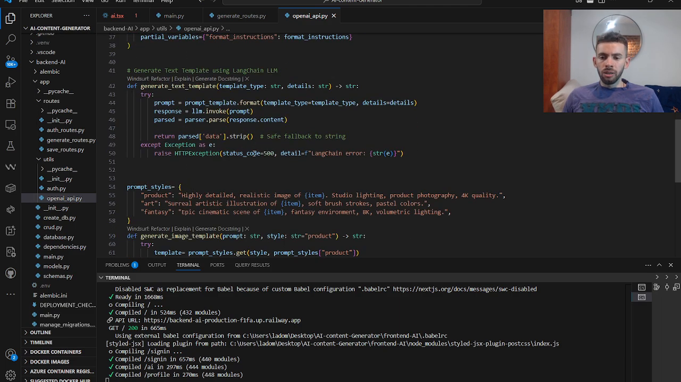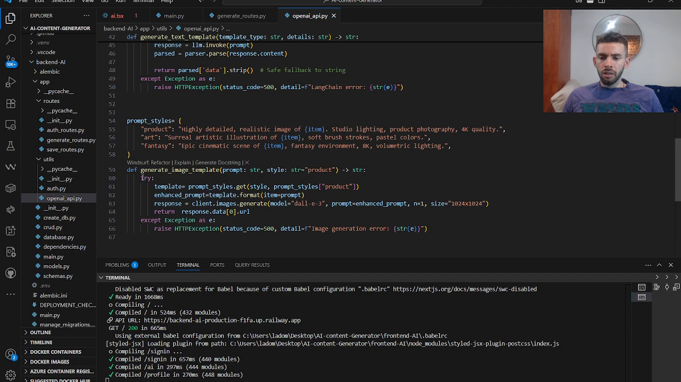For our image template, we use the DALL-E 3 model to create sophisticated images, and we have a different prompt style for our image model: produce a detailed, realistic image of the item. We only have one variable here for the prompts, the user prompt.